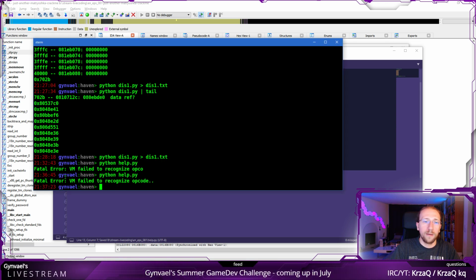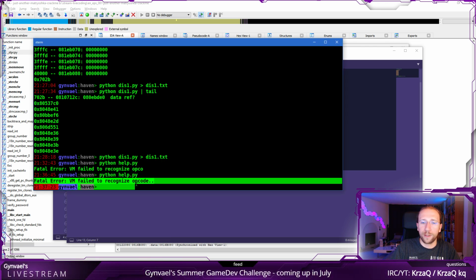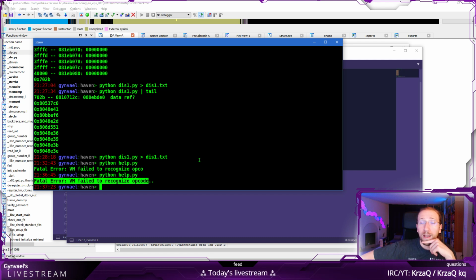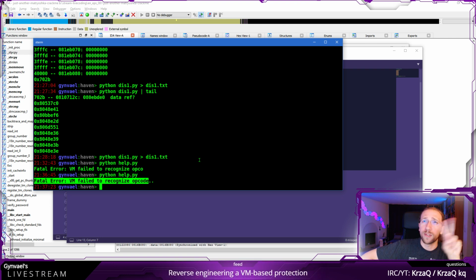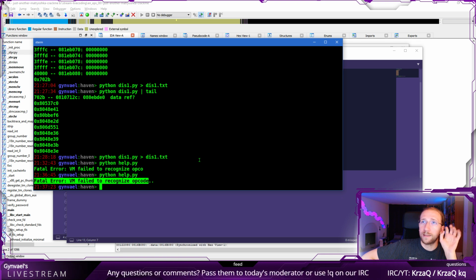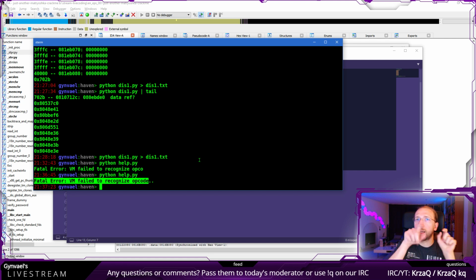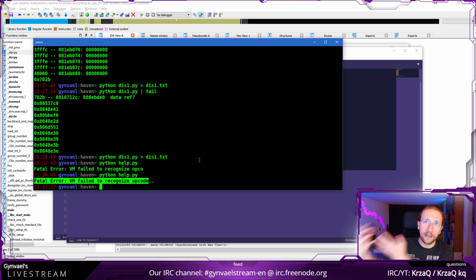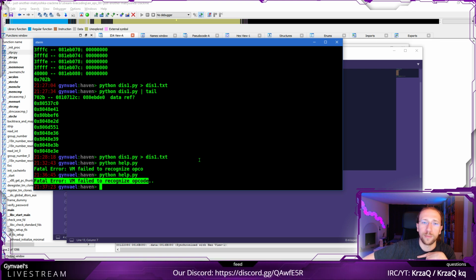Okay, yeah, fatal error, VM failed to recognize opcode. VM, which means this is a virtual machine implemented in return-oriented programming. So this is a stacked VM. We have 2 layers of VM, and the switch case which we are looking at is actually another VM selecting which opcode of the other VM to execute.